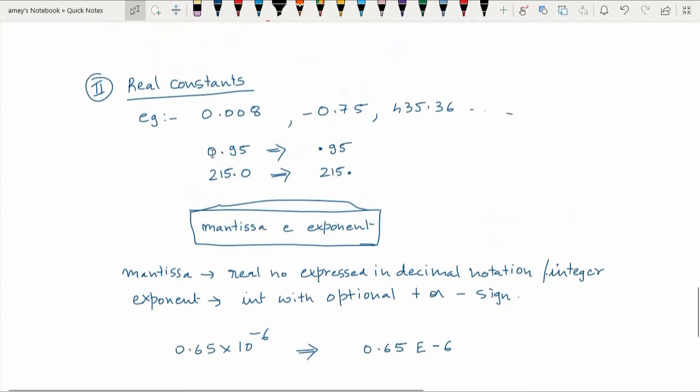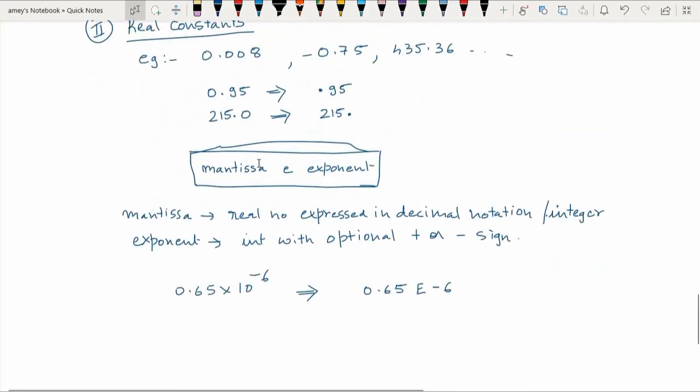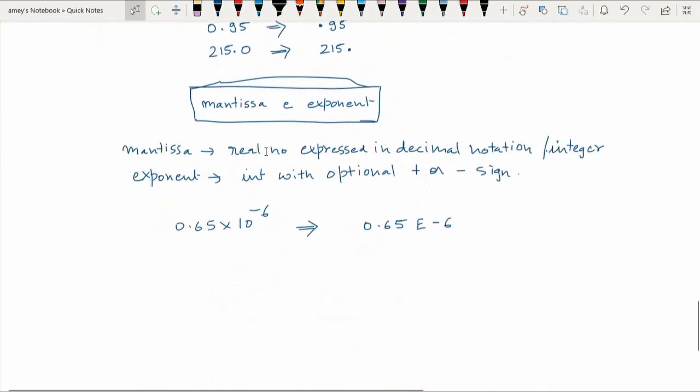Fine. Constants are basically the values that are assigned to variables, the values that cannot change. The variable can change its value, but the constants cannot change. 2 will always remain 2. 2 cannot be 3. Right? So these are numbers, they are constants. Okay, so this is a real constant.